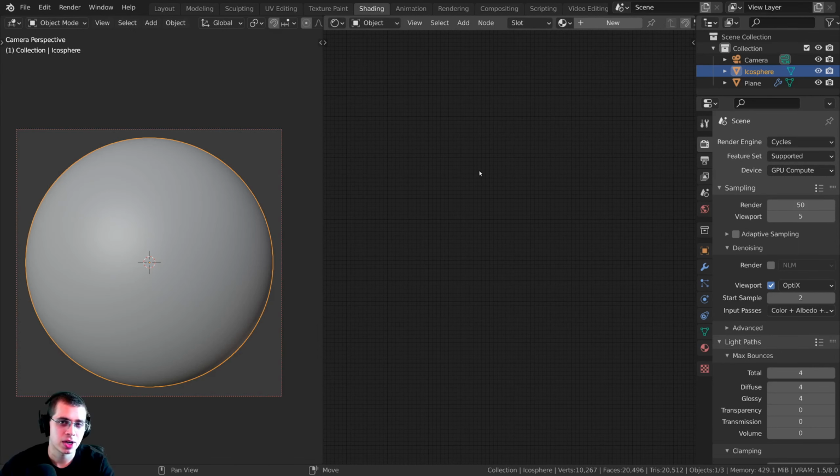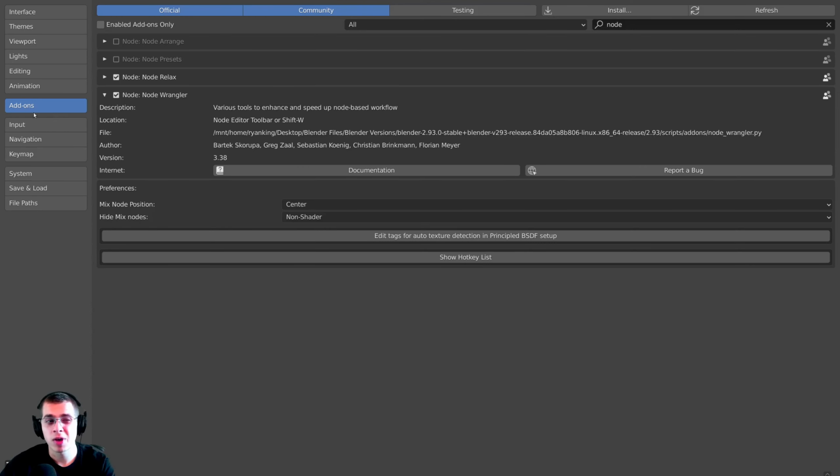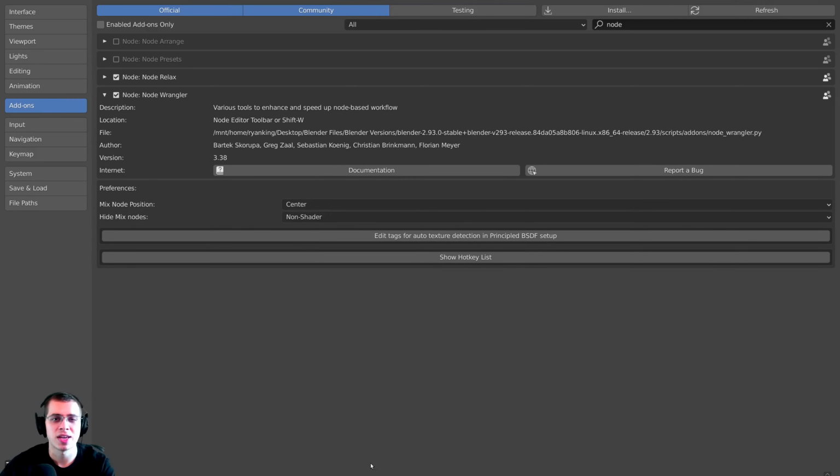And then also, before we start, I am going to be using the Node Wrangler add-on. So if you don't have that add-on enabled, you can just click right here on Edit and then click on the Preferences. And then right over here on the Add-ons tab, you can just start to search for Node on the search here. And you can see there is this Node Wrangler add-on. So you can just check mark it, and then we'll be using it later in the video.